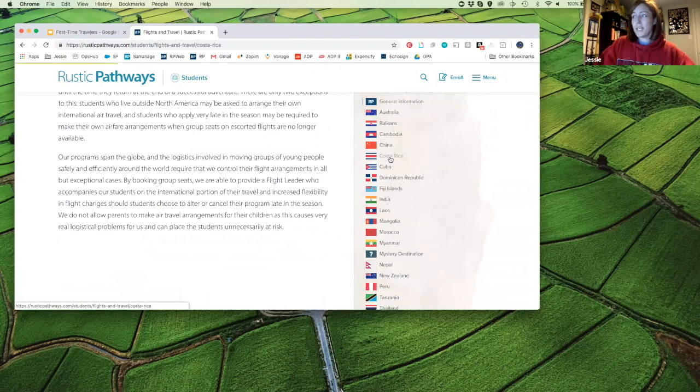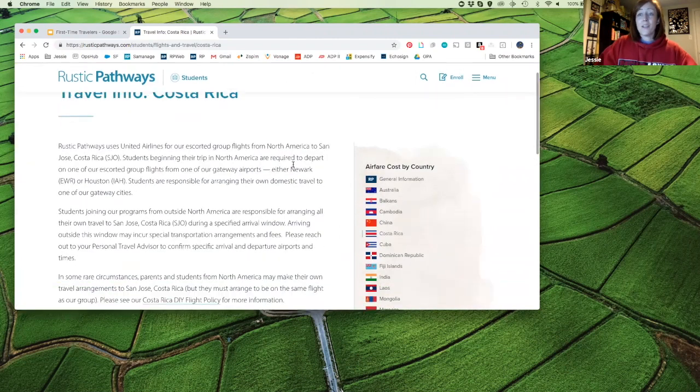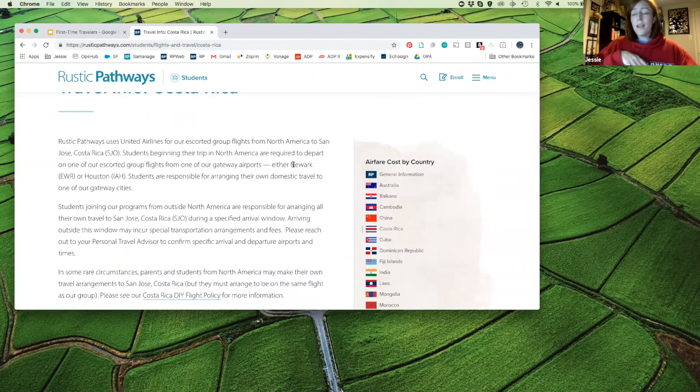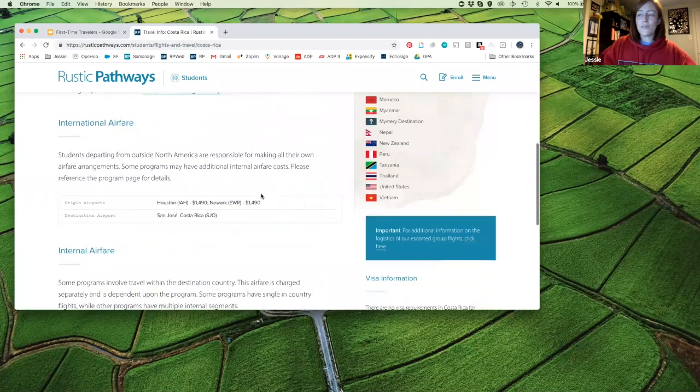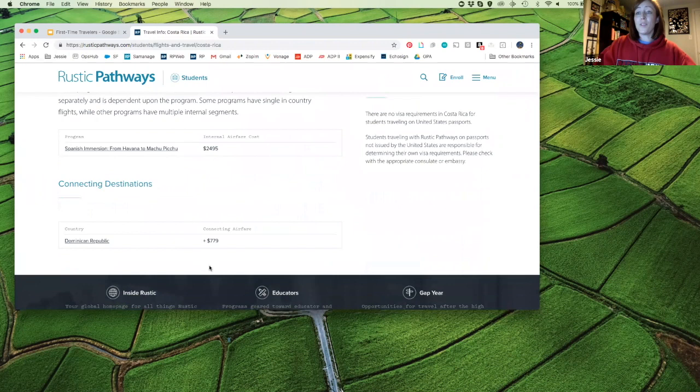So for Costa Rica, I'll click here. This is going to tell you the airline, the hub airports. And for all US-based students, you're only responsible for getting to the hub airport, and then you're going to fly from there with our chaperones for safety reasons to that country. So at that point, when they join our staff, they will be with our staff the entire time. Our students are never allowed to spend some time in the market for a couple hours on their own. They'll always be with our staff. And this will tell you the price of the flight, the details, if there are any internal flights, or if you're connecting countries, it'll have that information there as well.